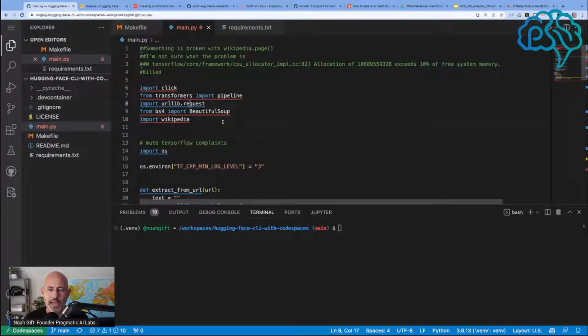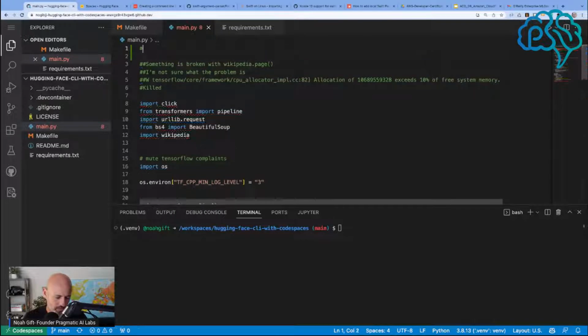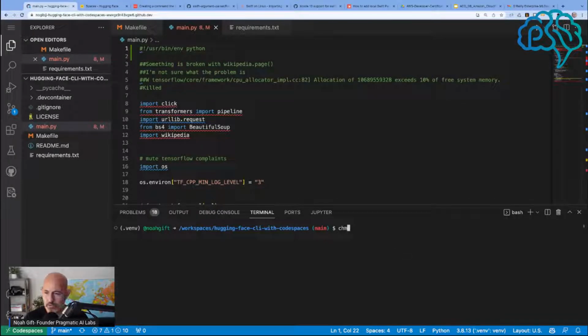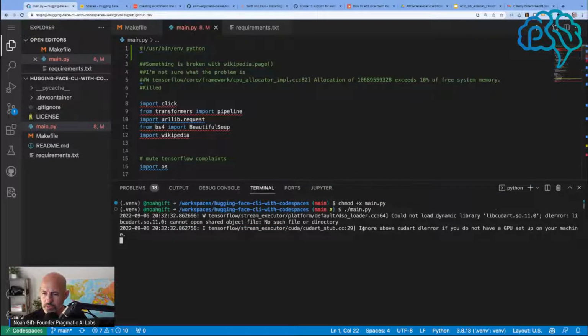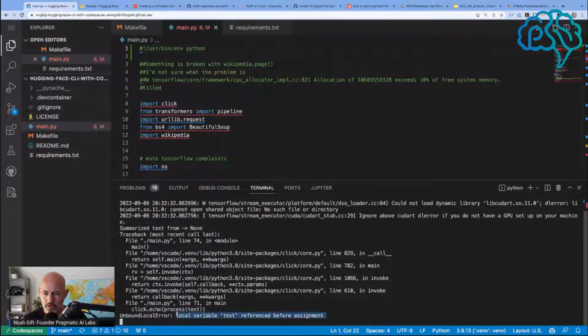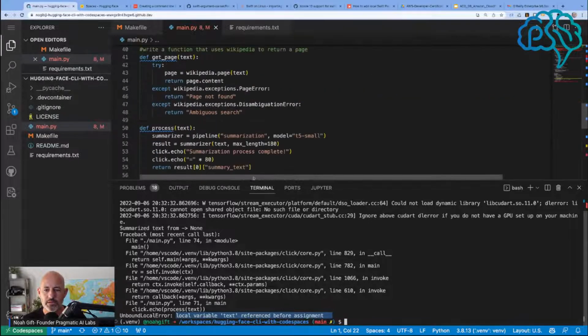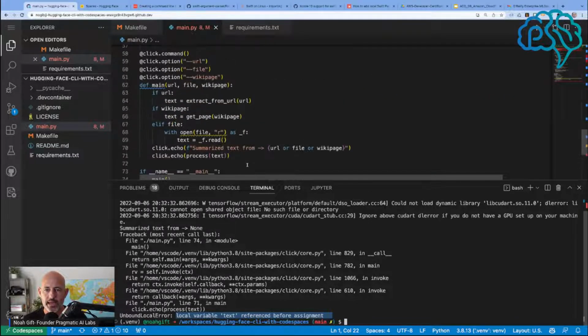I guess I could do this. I could add the shebang line up here, /usr/bin/env python. Let's chmod it, chmod +x main. Go here. Got this app. Now it does take a long time to load. So it says could not load this, which is fine. Local variable text referenced before assignment, because I need to add a help menu.